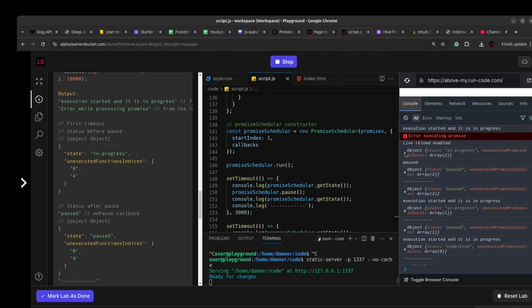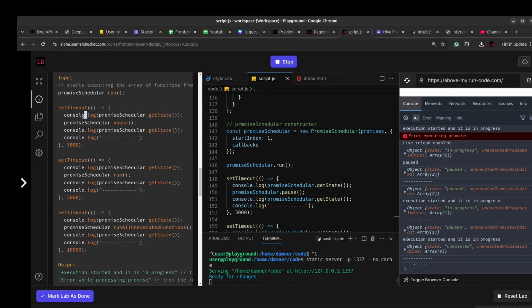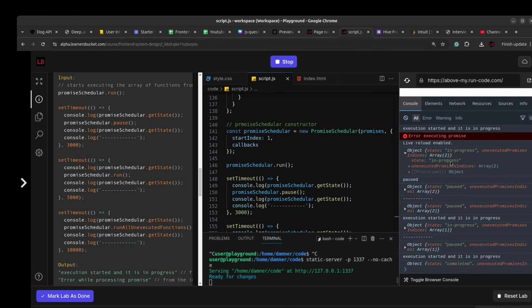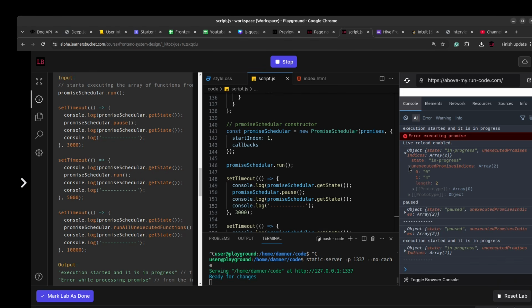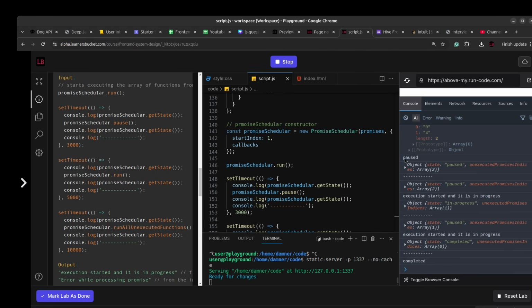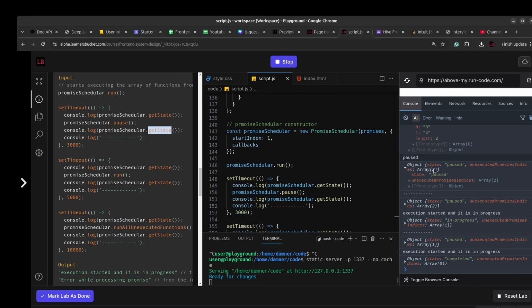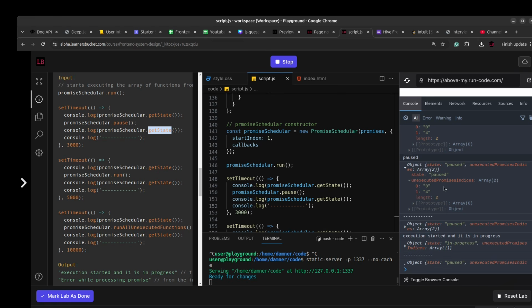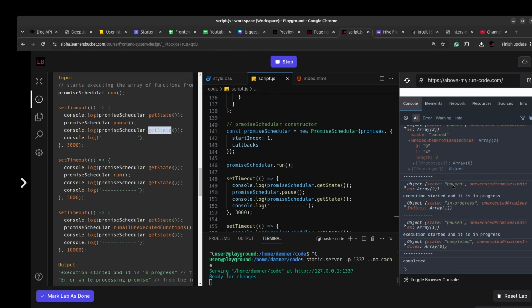Then we got the state. So in the first timeout we got the state. Before pausing, it has written that it is in progress and the pending promises are 0 and 4. And then once we have clicked on pause, the paused callback is invoked. That's why we are seeing the console paused. And after that, if we get the state, it says that it is in pause state and there are two unexecuted promises, 0 and 4.